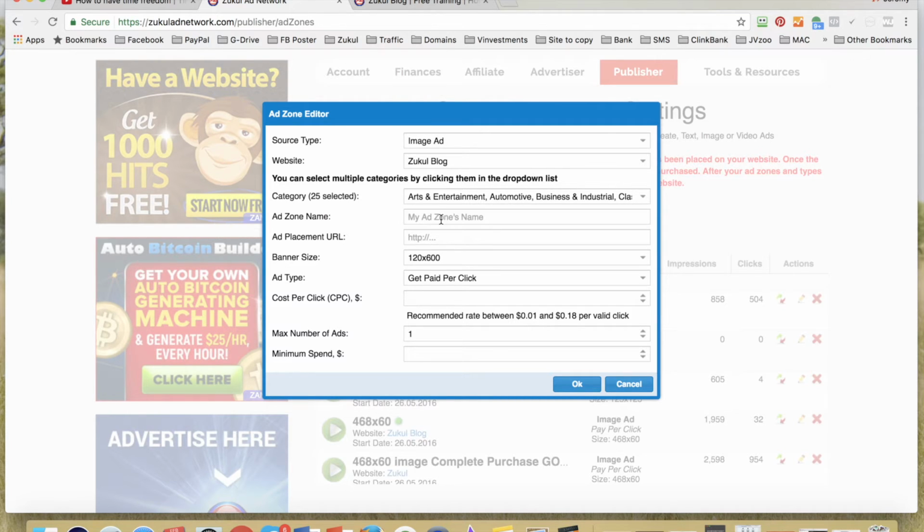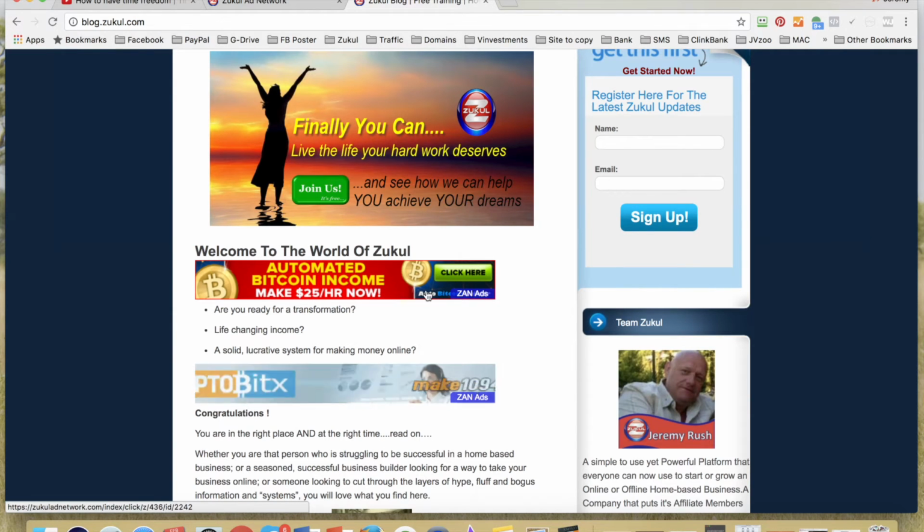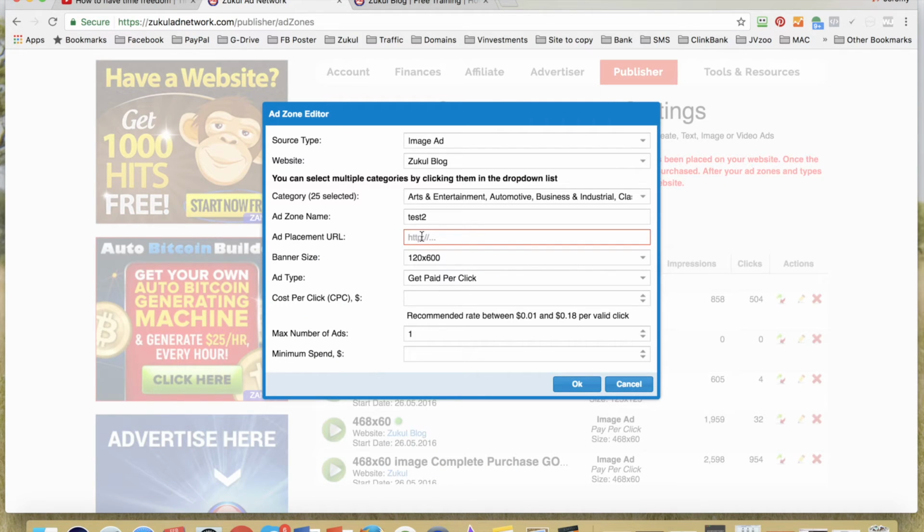The ad zone name, this is purely for your reference, so I'm just going to put in here test 2, and then where the advertisement is going to be placed. And so here, as you can see, I've got a couple of banners. So what you'll need to do is to copy this URL. This is my blog. Bring that back to here and just paste that into there. That's where the advertisement is going to be placed, is on this page.